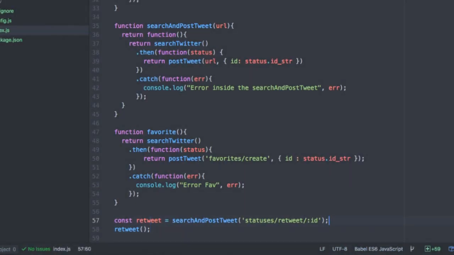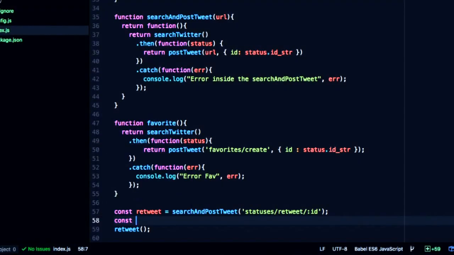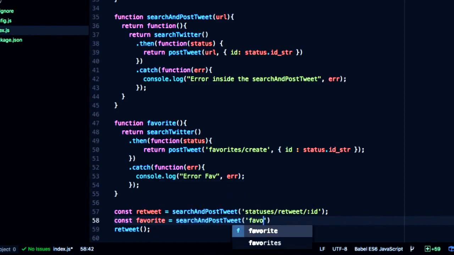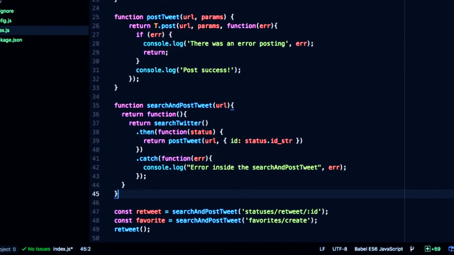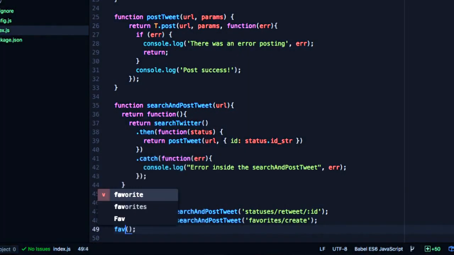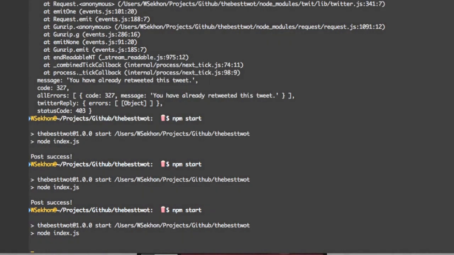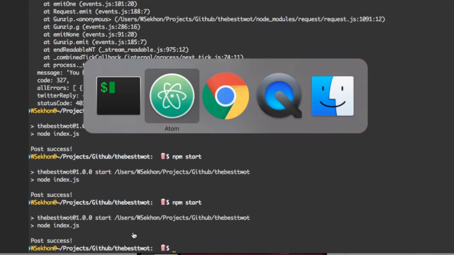And now guess what? We can completely blow away the favorite function. I'm just going to create a new variable called favorite, and it's just going to call search and post tweet with the endpoint that we were using to favorite stuff, and we can get rid of that favorite function altogether. And that's it. That's beautiful stuff right there. And now let's test it out. There we go. Post successful.